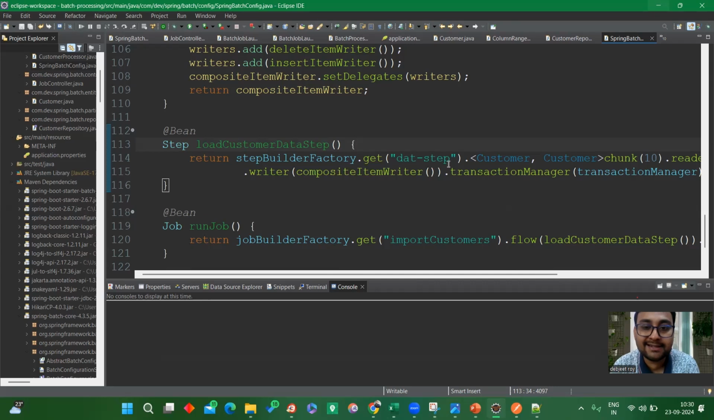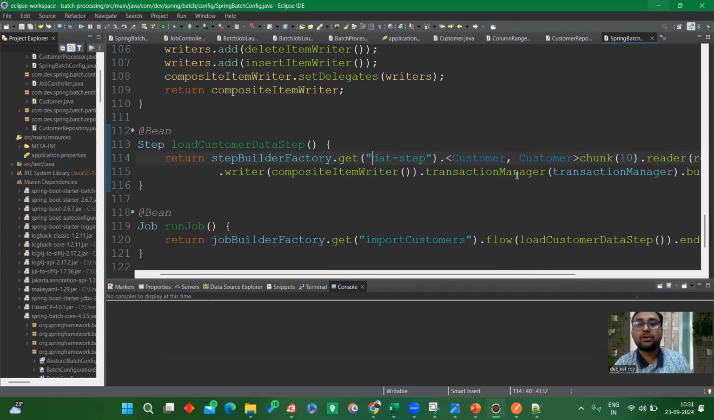We are getting that step, that is the name basically for the step which we are doing. I've given this name, but you can give any name based upon your requirement. I'm passing the file information to the database, so that's why I've given that hyphen step. The input is customer type, and the output is also customer type, that's why I've given input and output as customer only. We are setting the data in the form of chunks of 10 records to process at a time, that's why we have given chunk of 10.